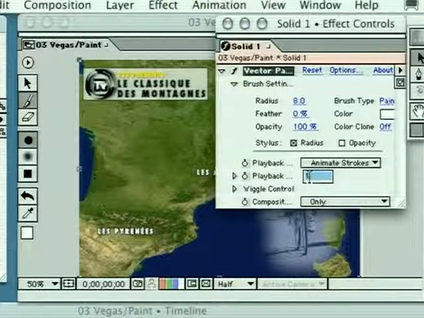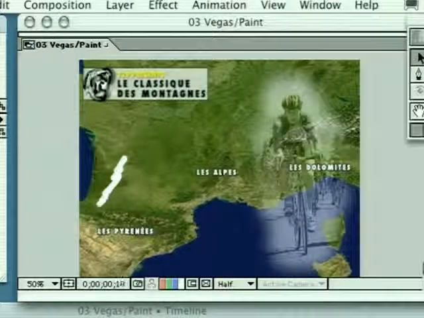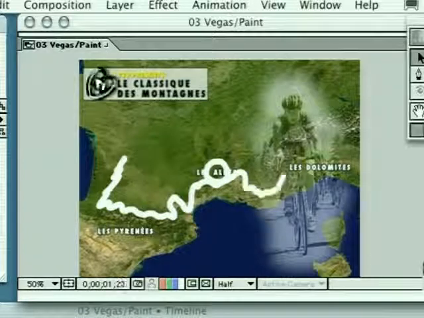I'm just going to click on there. At the moment it's 1. Let's maybe push that up to about 2.5. And again, hit 0 for RAM preview. Now the stroke will happen much, much faster.